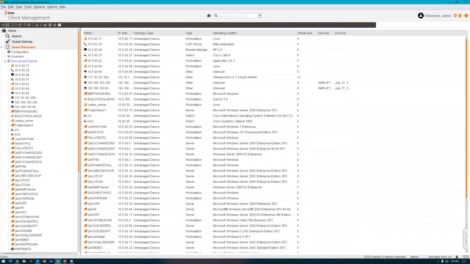But for all those devices that conform to Windows, Mac, or Linux operating systems, we have an agent that can take it beyond this initial discovery, just letting you know that it's out there, to being able to do a deeper inventory and a deeper level of discovery through that agent, but also be able to then manage those devices.